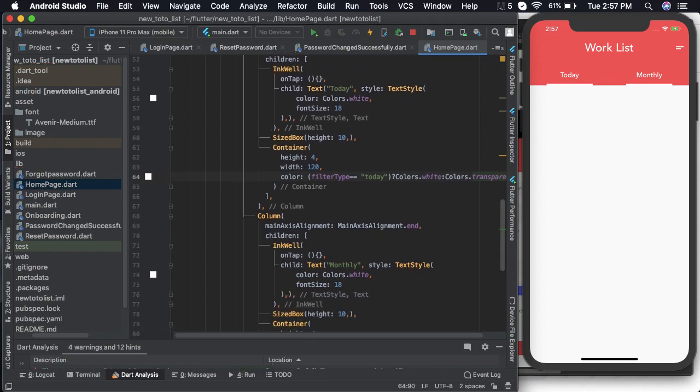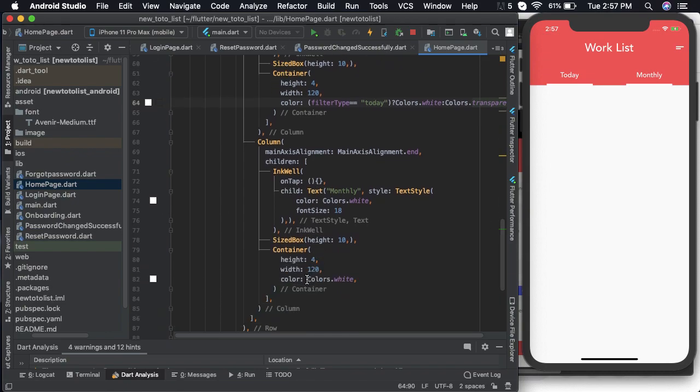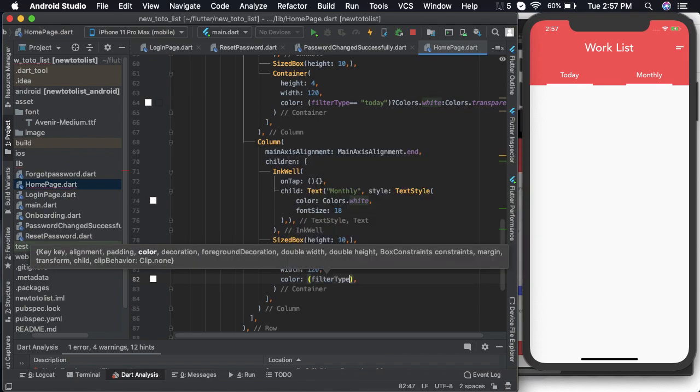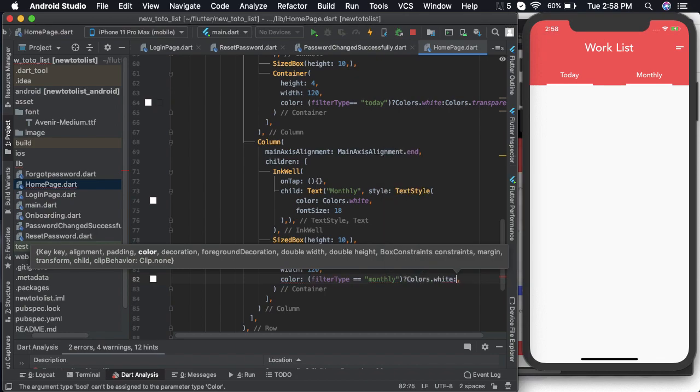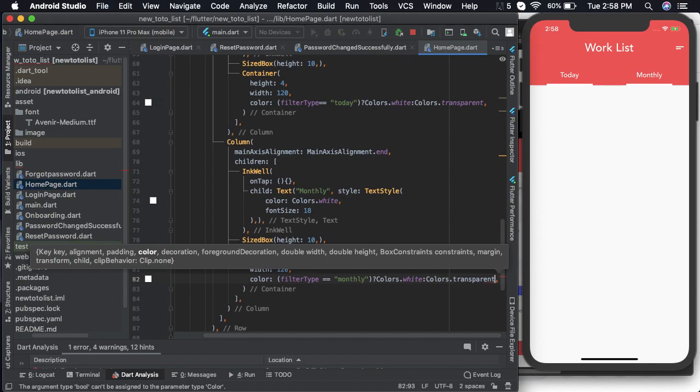Okay, and over here it has to say if filter type equals monthly, then it needs to be white or transparent. Okay, now you see that it is only enabled for the today section.